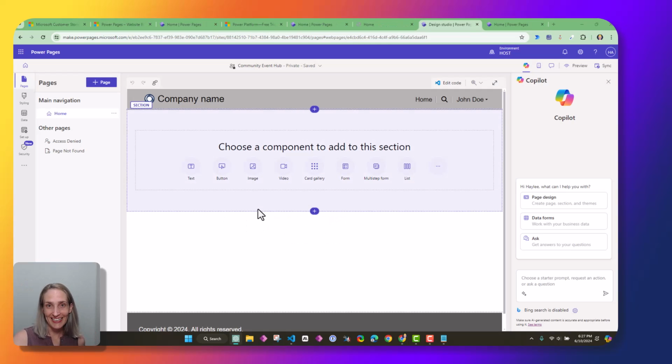All right, so we've landed in the Designer Studio, which you can see over here on the left-hand side. I have some navigation here. I have pages, I have styling, I have data, I have setup.